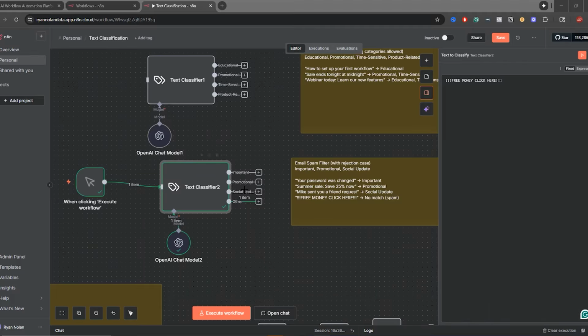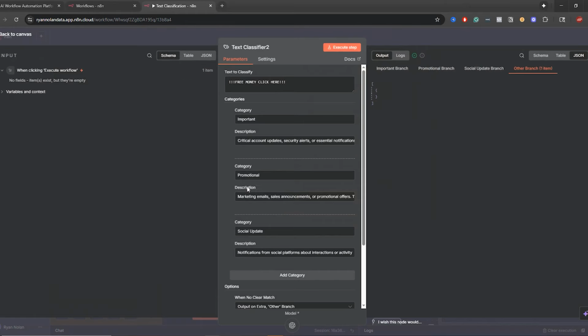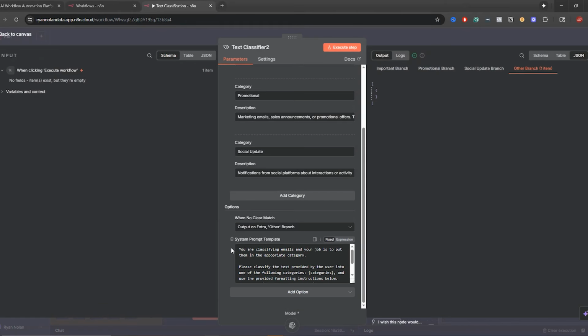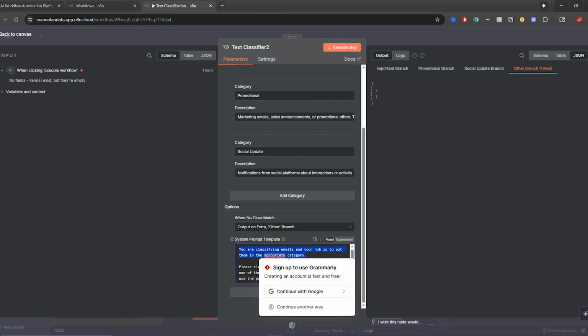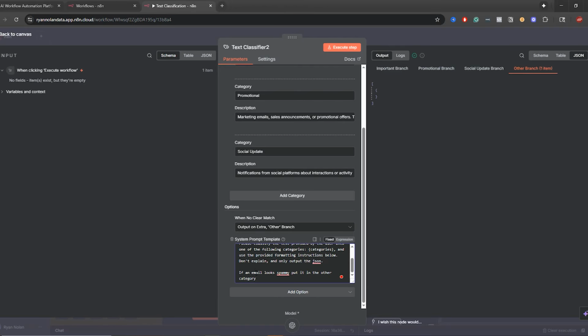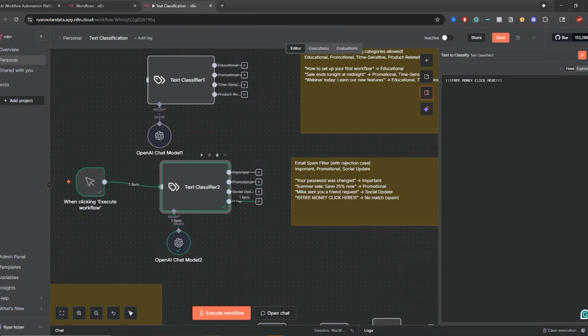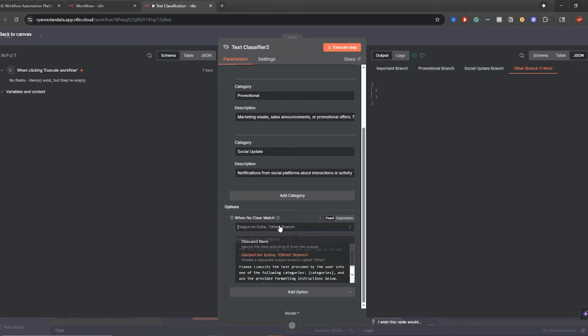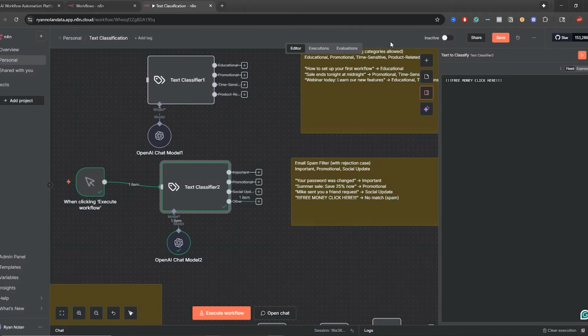Okay, so now I made one other modification as well. Since we have this other category on there, I updated our system prompt and said, you're classifying emails and your job is to put them in the appropriate category, with my misspelling of appropriate. And I said, if an email looks spammy, put it in the other category. So now it will populate into the other. So two different options: you can have an additional branch, or you can discard the item.